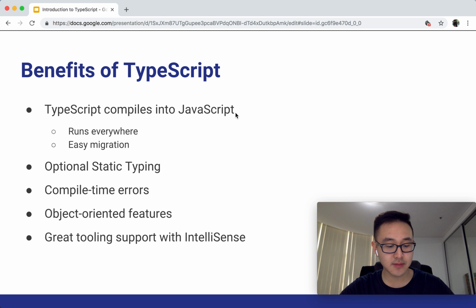So how does TypeScript try to solve the shortcomings of JavaScript? Firstly, TypeScript compiles into JavaScript, which means you can run TypeScript everywhere, in the browser or on Node.js. It also means that migrating to TypeScript is as easy as renaming your files. Next, TypeScript also allows optional static typing, which means you have the option to define the type of your variable. This makes your app more predictable and makes it easier to debug when something goes wrong. Another benefit is that it can catch a lot of errors at compile time instead of runtime.